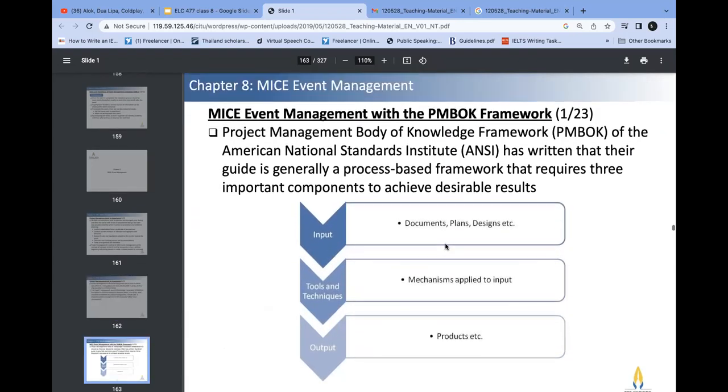Moving to next, MICE event management with the PMBOK framework. It goes hand in hand, right? They are relevant to each other. The Project Management Body of Knowledge framework is a guideline or process-based framework that requires 3 important components you can see here. Once you do the project, we learn by taking action. If you run a project as a team, you can easily understand by doing it.